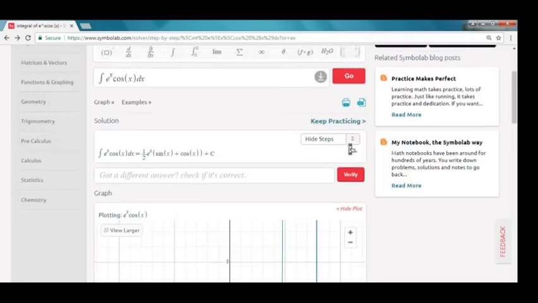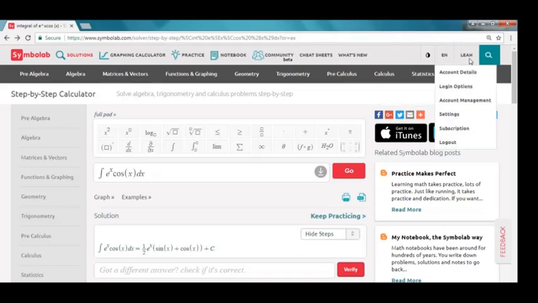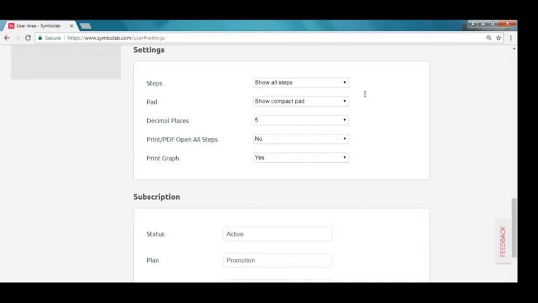The other way to do this, for a long-term permanent fix, is to hover over your name and click Settings. Go to Steps and click which setting you'd like for how you want your steps shown. This will change how your steps are shown for every problem going forward.